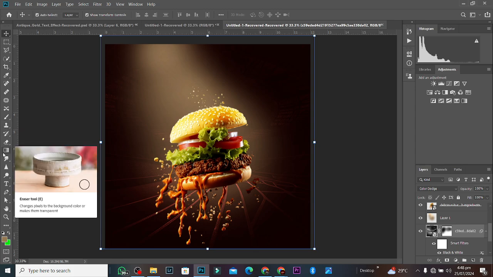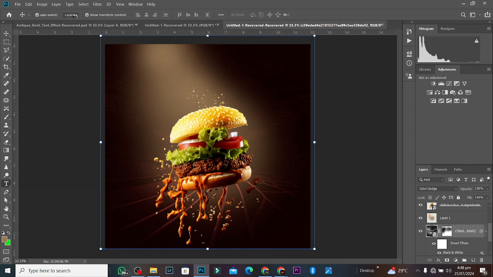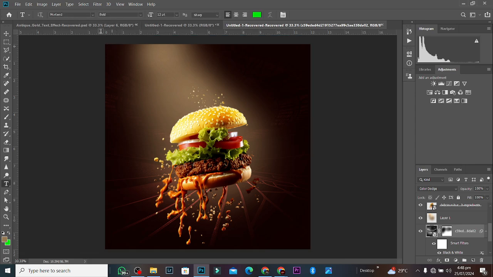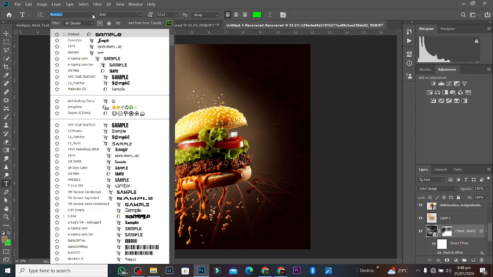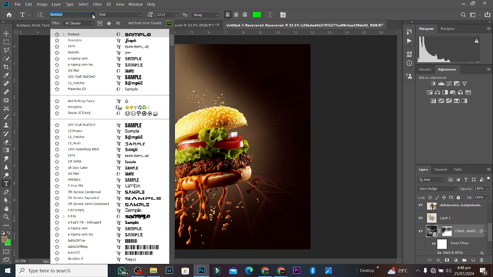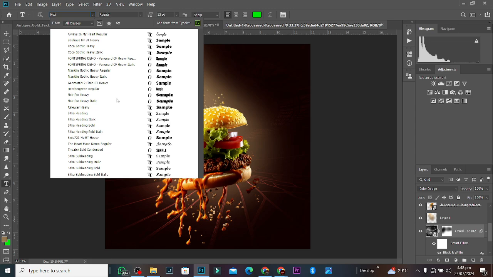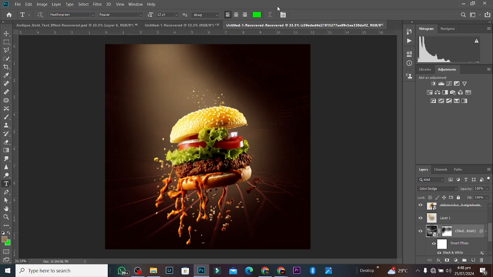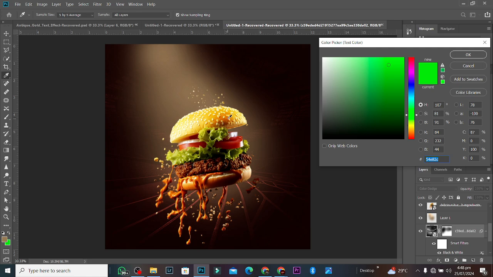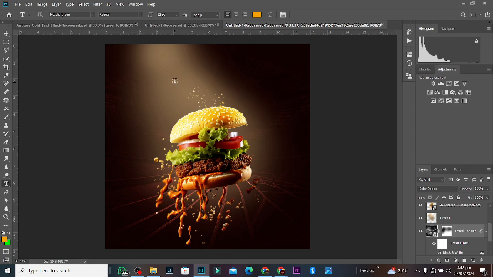Now for me is to type in the text, which is burger. I'll just type in burger and I'll use a nice font for it. Let me type in the font I want to use. If you need any of these resources, just let me know. I'll just send you the link and you get access to it straight away. This is the font I'll use.